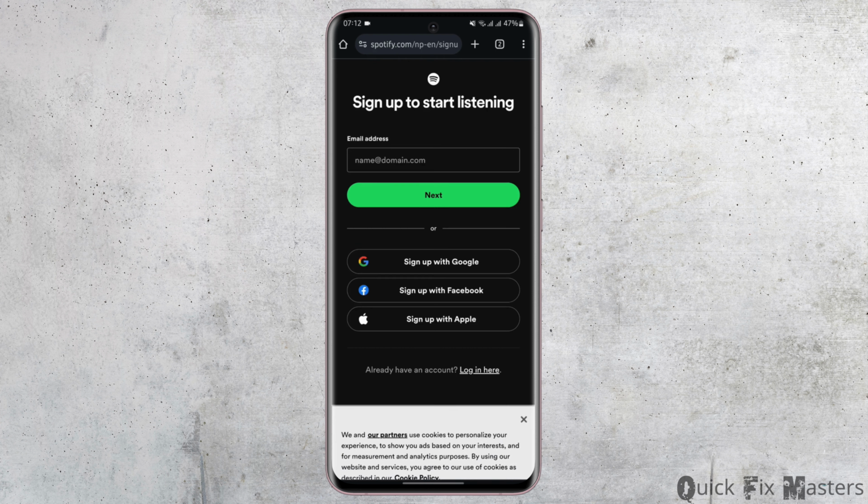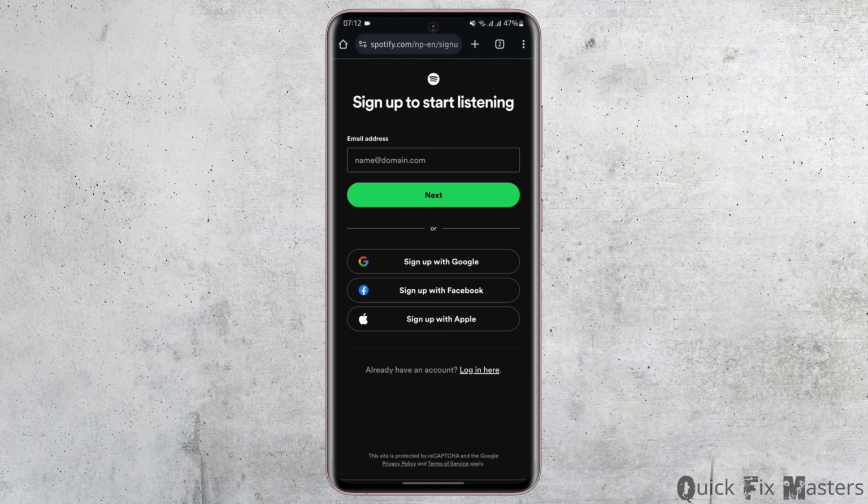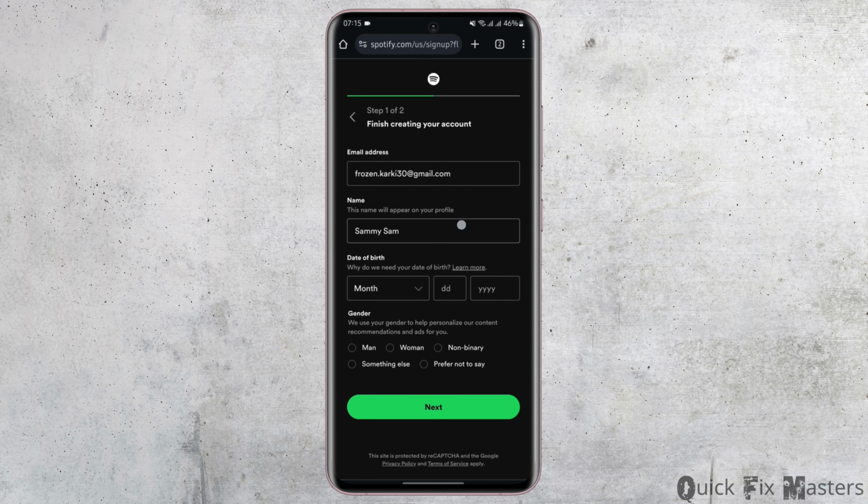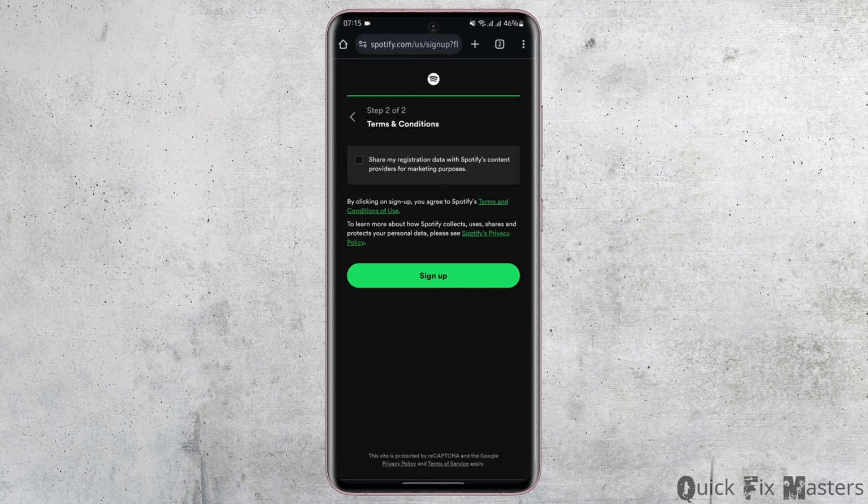Now at this page, you can either enter your email address or sign up with your Google account. Tap on any one of it. At this page, type in your name, your date of birth, your gender, then tap on next. Once you do so, at step 2 of 2, check this box and tap on sign up.